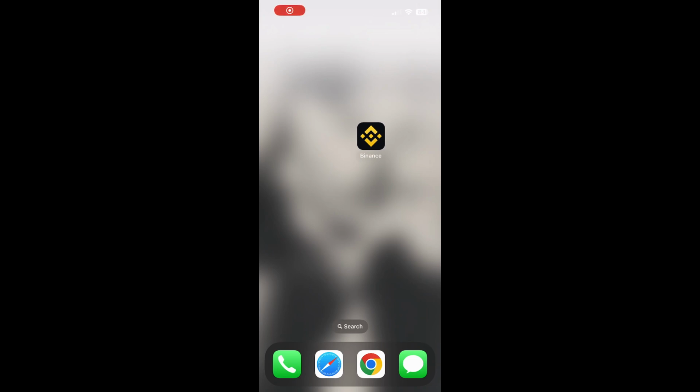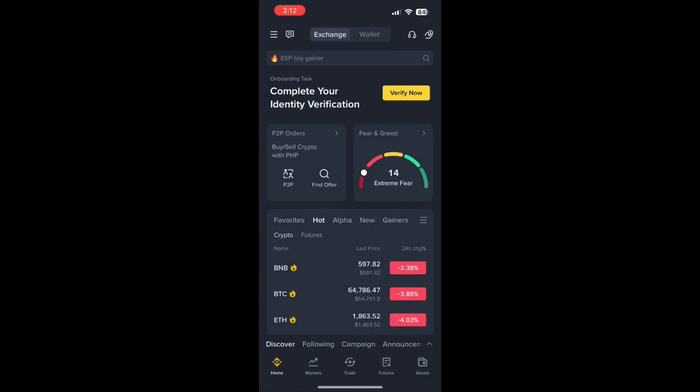In this video, I'll show you how to verify your Binance account so you can unlock full deposit, trading, and withdrawal limits. First, open the Binance app and log in. If you're new, create an account with your email or phone number, then go to the home screen.